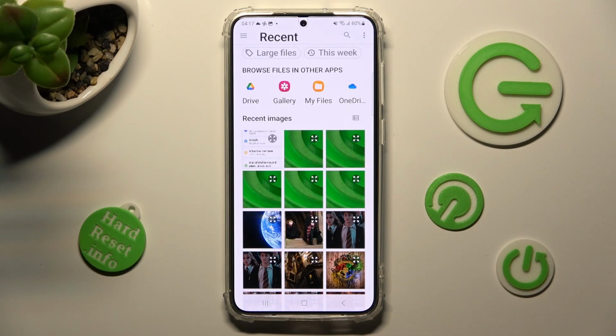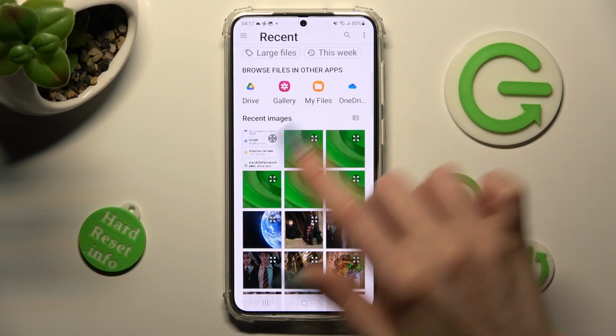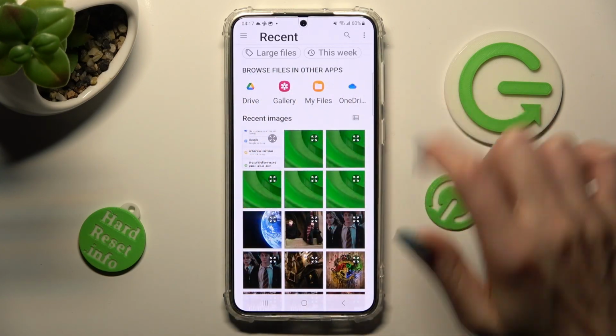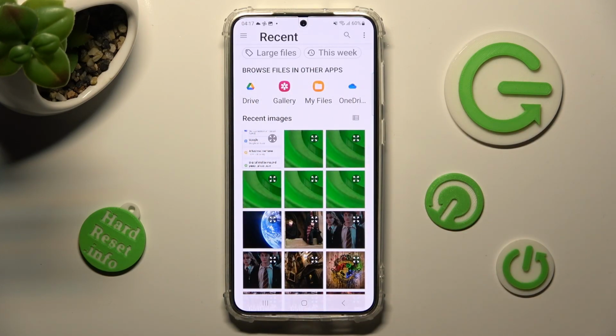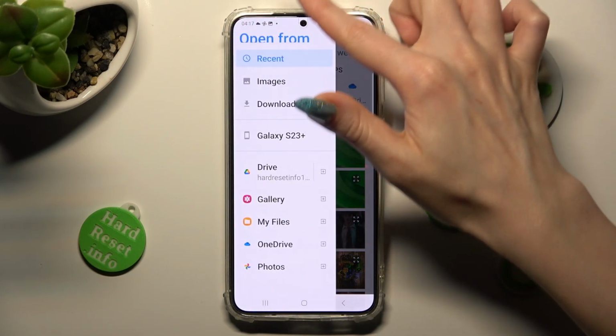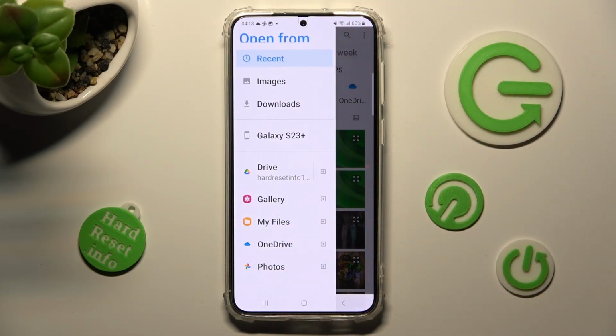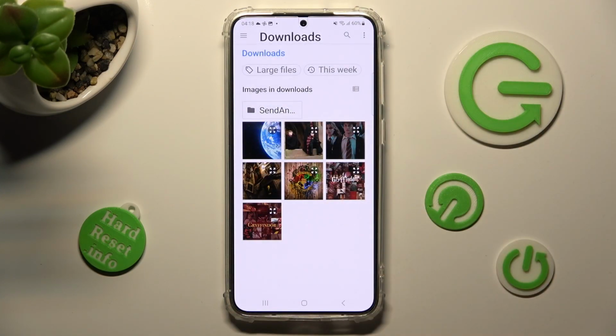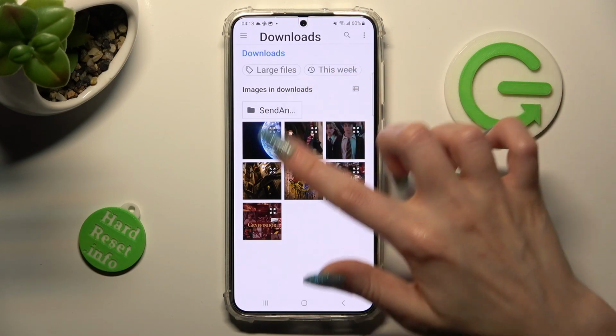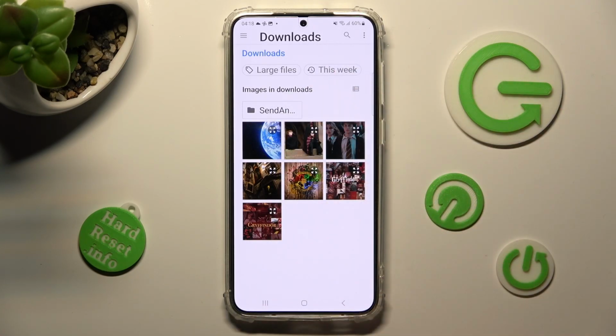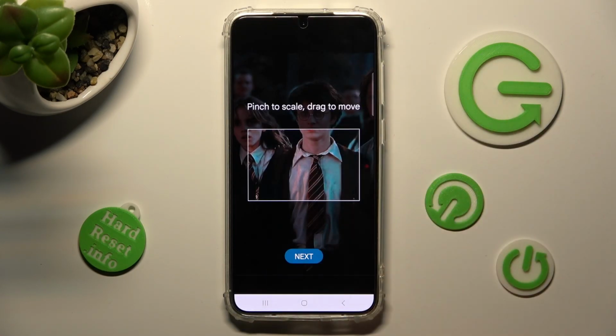Now tap on the photo that you wish to apply. If you can't find it over here, select one of those apps or click on those three dots at the top left corner and pick one of those sources, like Downloads. Finally, hit your image. I will go with this one.